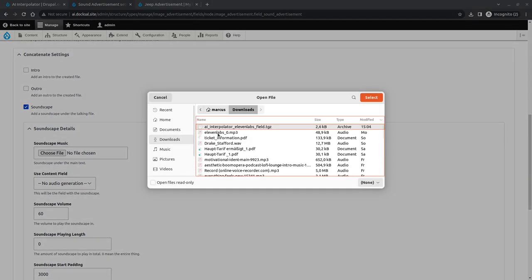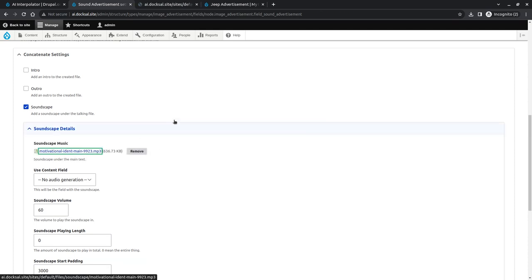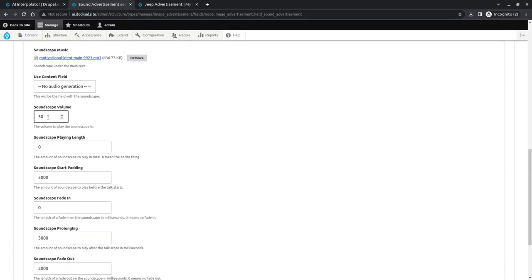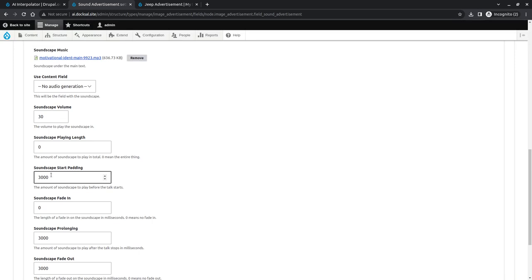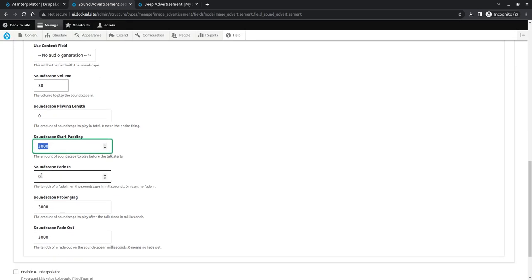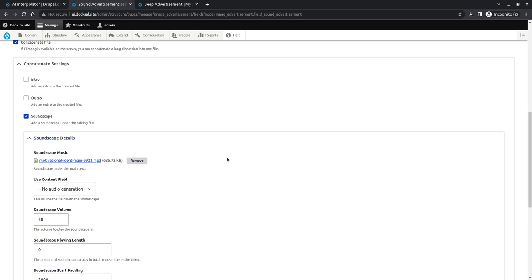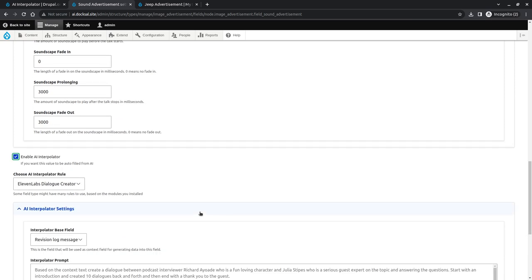So I think I should have somewhere here some music, maybe this motivational music. Let's listen to this, I don't know what it is. Yeah, that's probably good. So we say that it should only be 30% volume, I mean, sorry. Then you can say how long it should play if you want it to fade out while they're talking, but in this case it should play all the time. We have a padding before, so play some music before the person stops talking, play some after, fade it out. These are only available if you have FFmpeg on your server. That's very important, because it's what's basically cutting everything together. Then enable AI Interpolator. I did that module, by the way, so if there is a combination between these that doesn't work, just let me know, because I work on both modules.